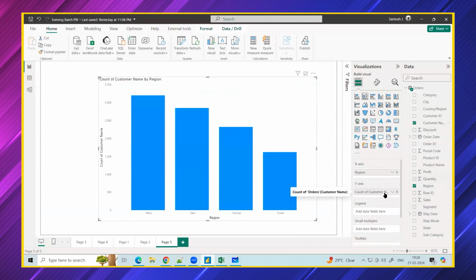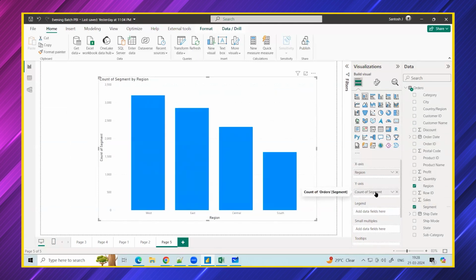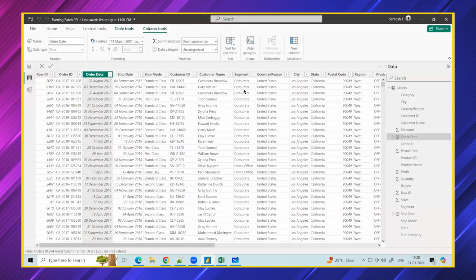Okay, forget about customer name. Let's take something else, Segment. It is still taking the count. You add any value in the Y column, it always takes the count. With categorical data, the maximum you can do is take only the count, nothing else, and that is why it is always giving you a good visualization. Segment doesn't have anything numerical here, so it is categorical data. What is segment? Segment is nothing but customer, consumer, everything.